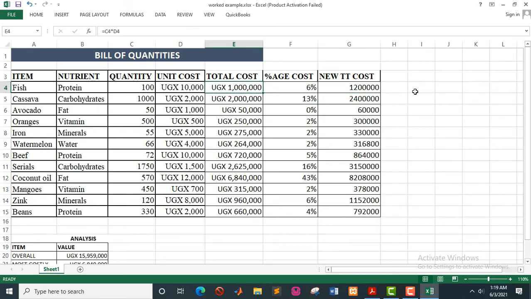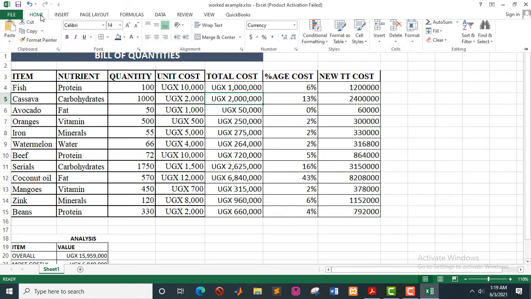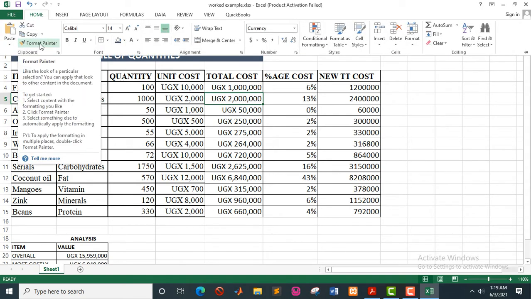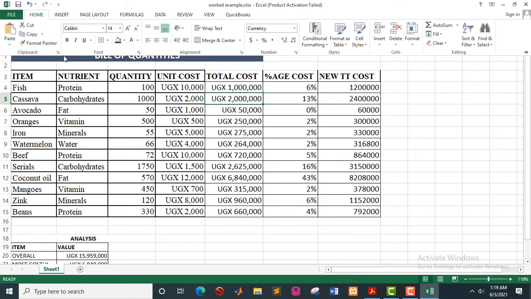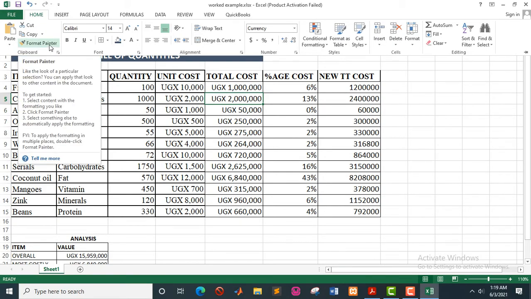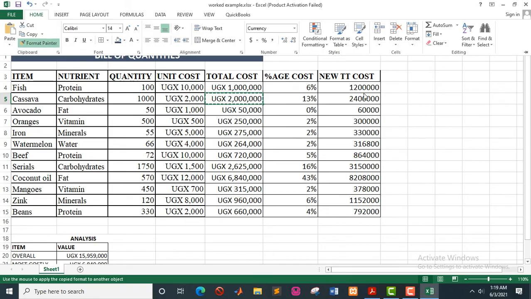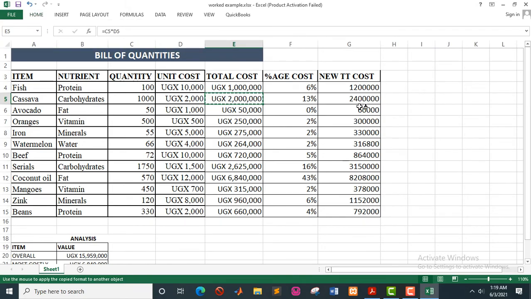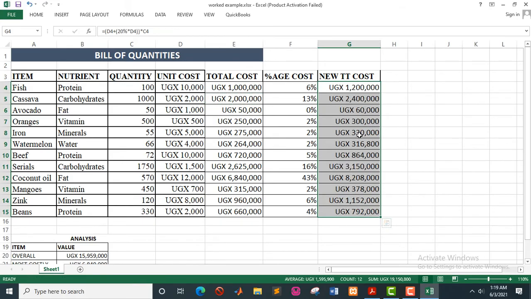So we want to apply this format to all these values, meaning UGX. Instead of going through the process we went through last time, what you can do, you click on that particular cell, any of this that has that format of UGX, then you come to home, then you click on the format painter. The format painter will copy that format to the rest of the other figures. So when I click on this brush, I'll come and brush over these figures, and I release. They will all be formatted to UGX. That's how we copy the formats.